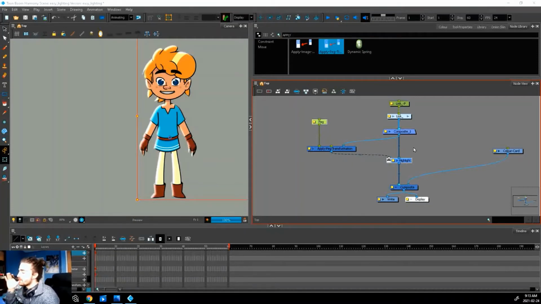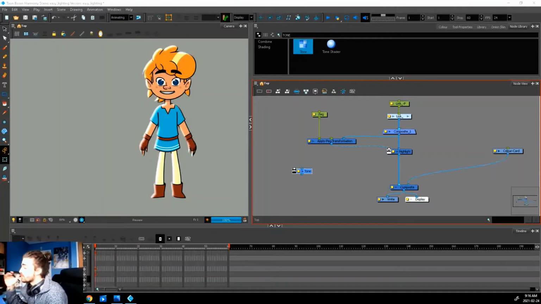And another good thing about this method is because I plugged in my character to my apply peg transformation, if I had some animation on the timeline, my lights would move with my character, so I don't have to redraw them each time. So the process for the shadows is pretty much the same.